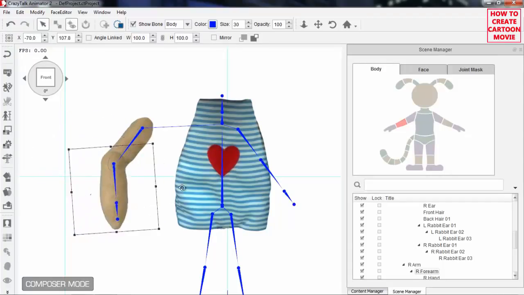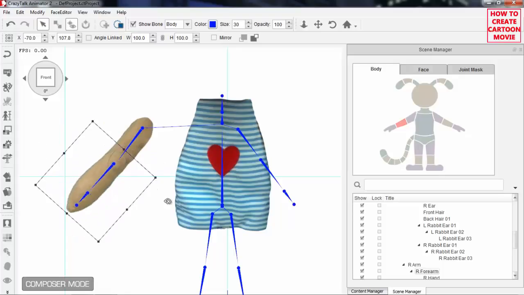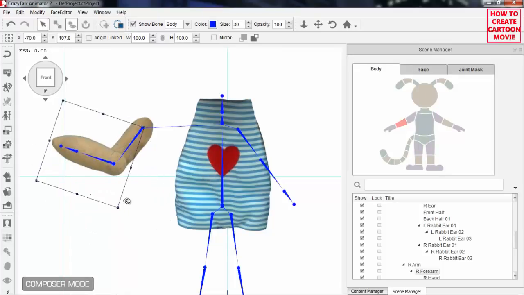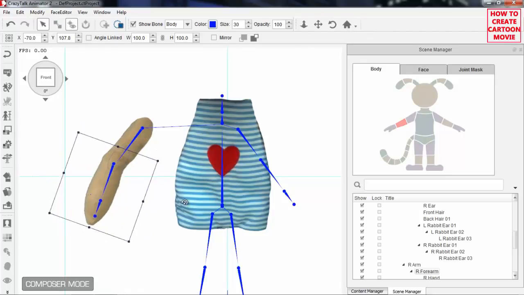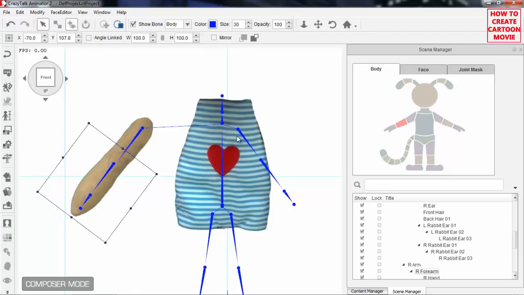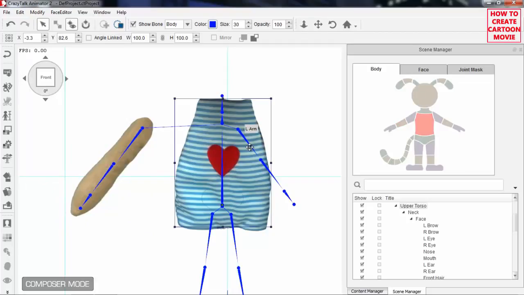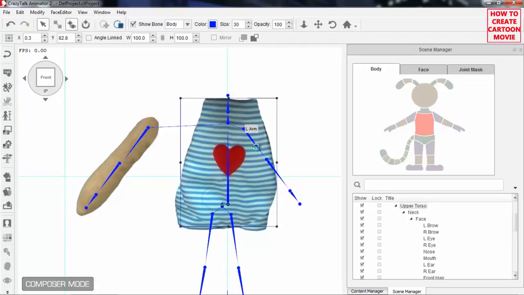And you can see that the rotation result for that is quite nice. We get a nice indication of the arm moving around within CrazyTalk Animator. So we'll do that. The same thing with the left arm right here. We can just Control Z that.